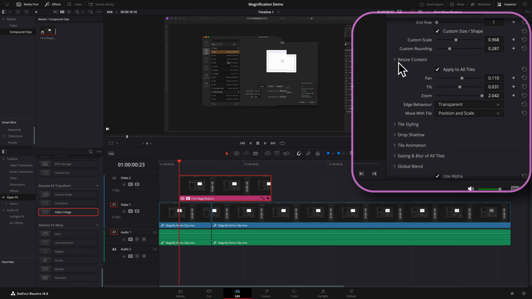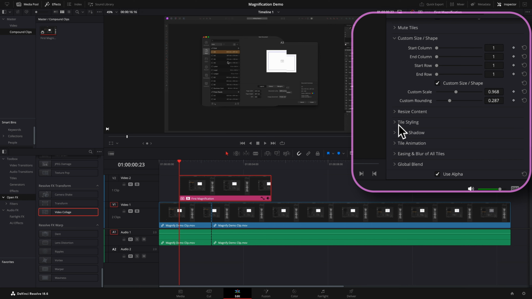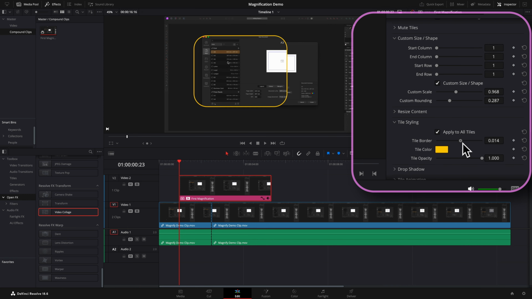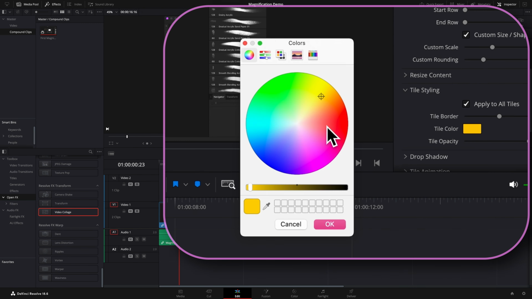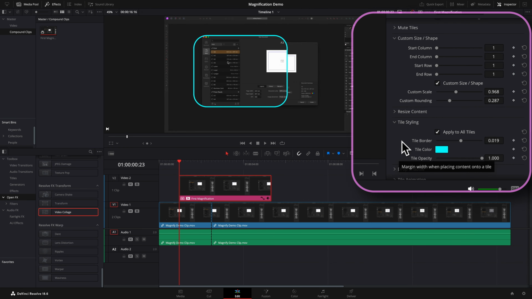Under Tile Styling, the Tile Border slider can be used to add a border. To reset it, just double-click on the Tile Border label. I'll set the border color to light blue by clicking the Tile Color swatch, and I'll adjust the opacity of the border using the Tile Opacity slider.